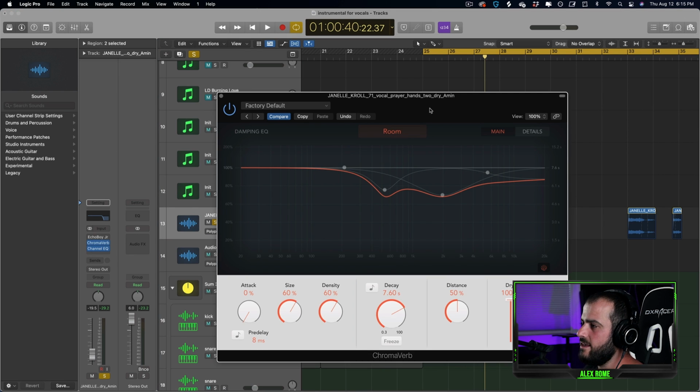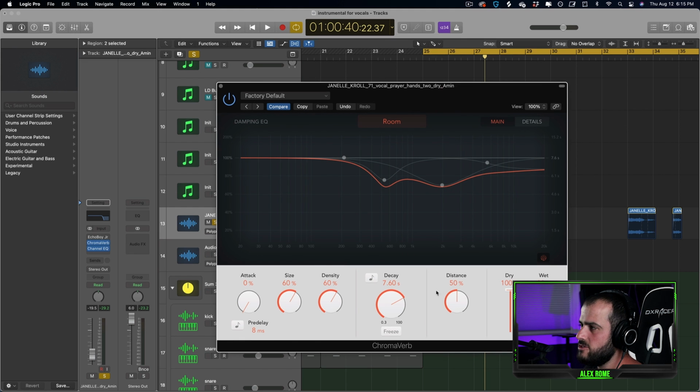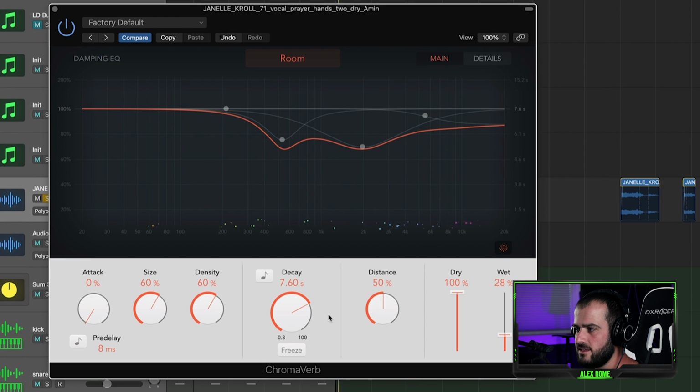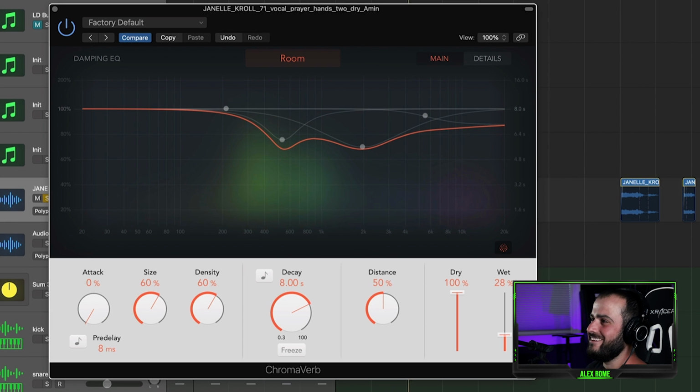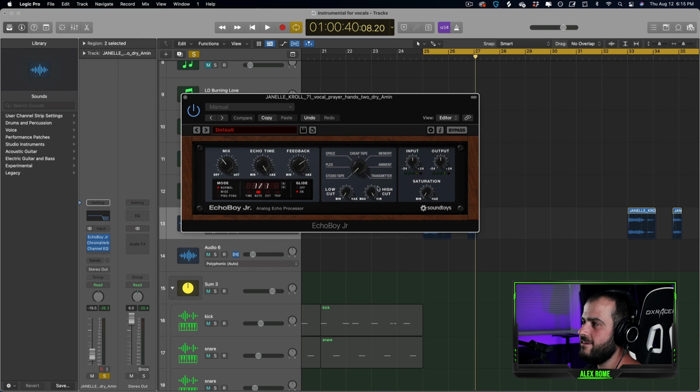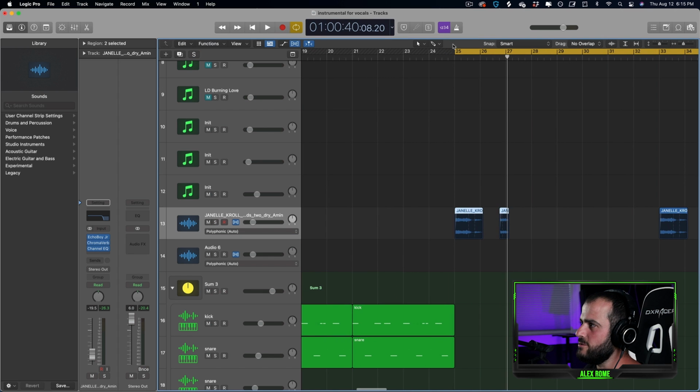Now I'm going to add a stock reverb plugin just to add some space. Sounds nice. Finally, I'm going to add an echo plugin, and I'm using Echo Boy Jr., but you could also use stock echo plugins built into any DAW because they all kind of work the same. And at the end, we should come up with this sound.